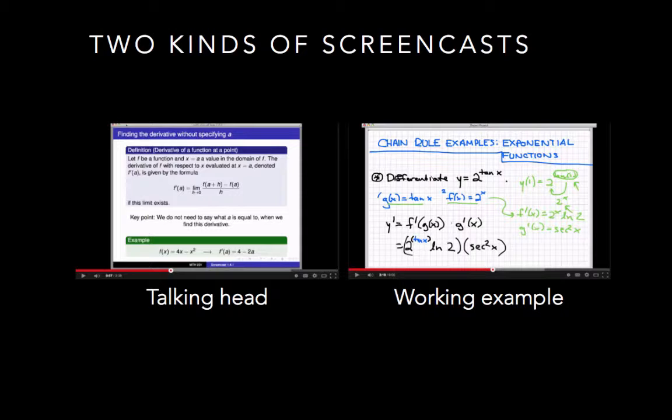The other kind of screencast is where I'm working a problem out at the board, except for me, it's not at the board, but on a computer screen, doing work by hand and narrating my thoughts as I write. I call those the working example screencasts because I usually use them in my math classes to work out examples as I would do on the board in a traditional lecture class, and that's going to be the focus of the next video.